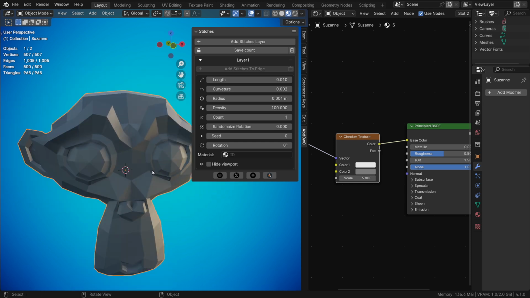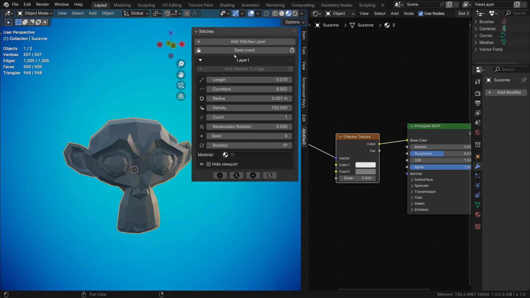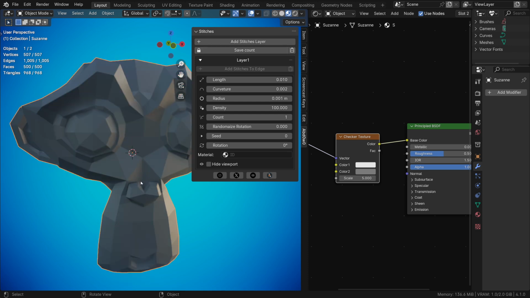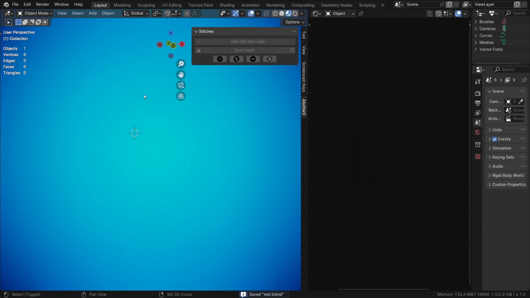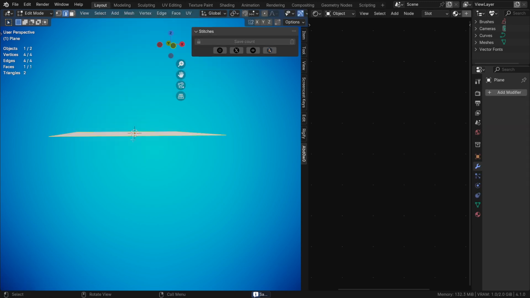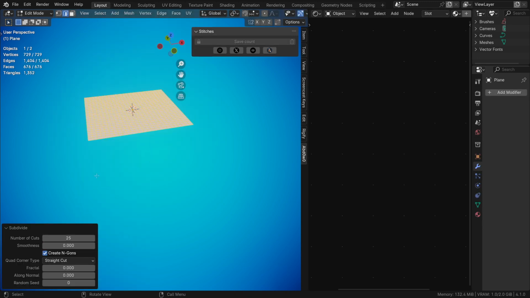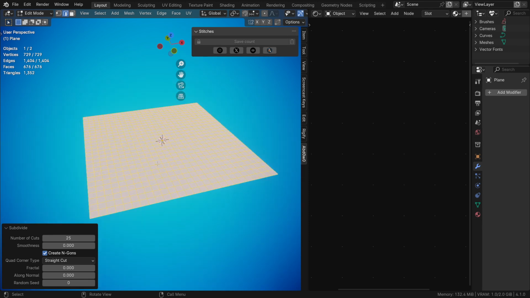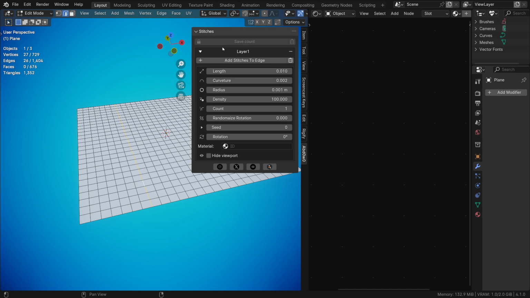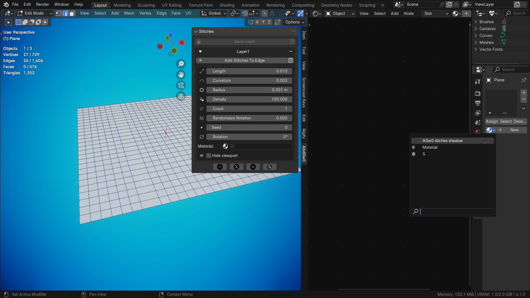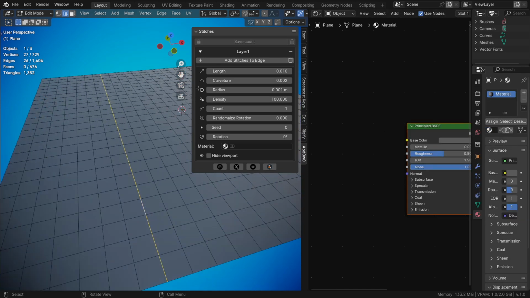Yeah, that's it. That's the stitches. Let me just show you the save count, how it does work. So if you want, for example, to add a plane subdivided a lot of times, like 25 times, okay? Then if you want to add stitches layer here, let me just give it material. Okay, add stitches to edge.